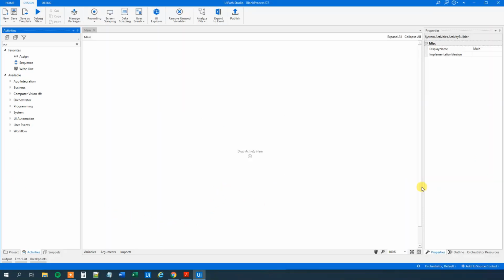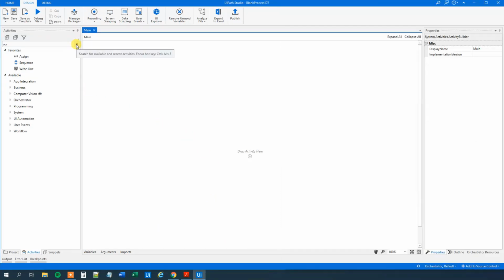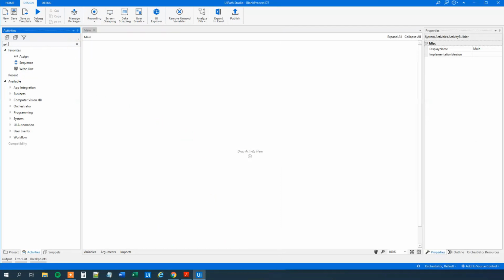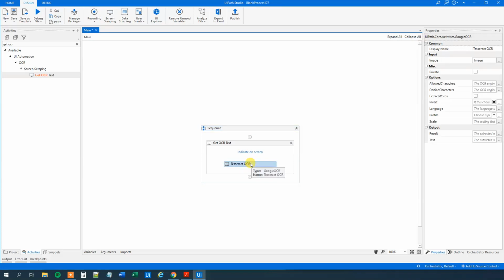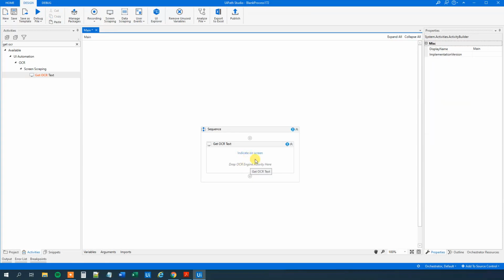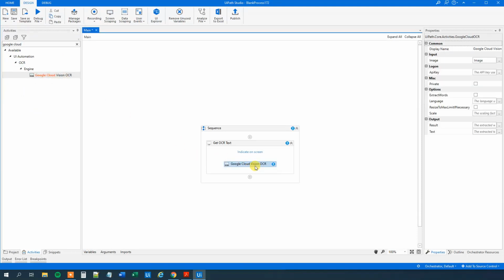So what we'll need first to read this PDF is a Get OCR text. So let's find a Get OCR text here. Drag this guy in. And instead of this Tesseract OCR, we'll use the Google Cloud Vision OCR. So delete this one. Now we need an engine. So then we'll go up here again. Google Cloud Vision OCR. Drag this engine down here.